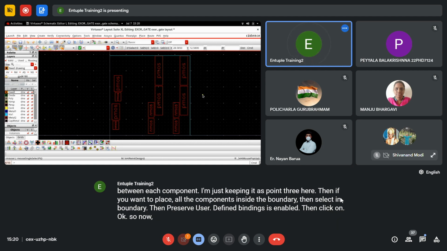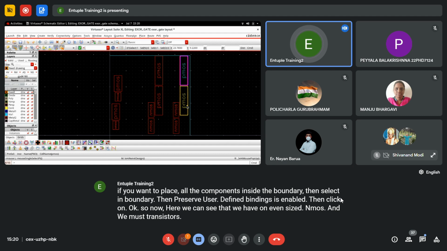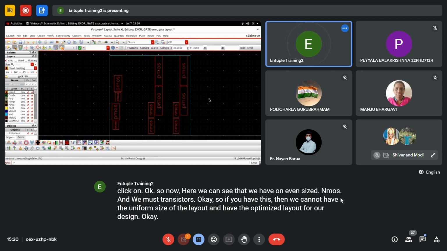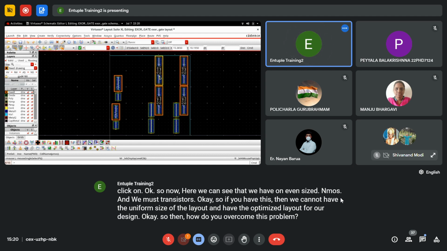See now, here we can see that we have unevenly sized NMOS and PMOS transistors. If we have this, then we cannot have a uniform size of the layout and an optimized layout for our design. So how do we overcome this problem?